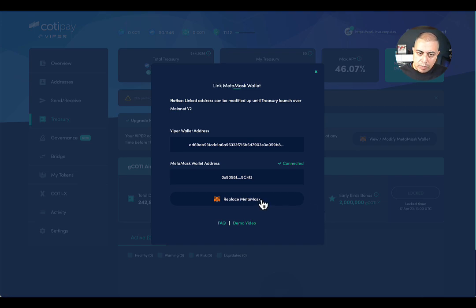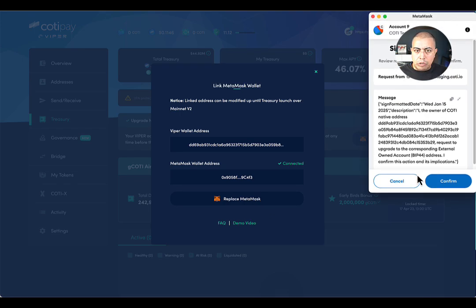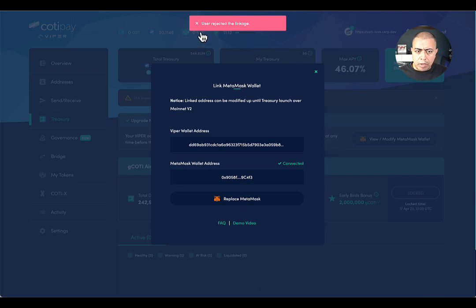You can click on this button, and once again, you will get a MetaMask prompt with a signature request, and once you click on confirm, your account will be updated to that account. I'm going to reject this change here since I don't want to change it, but it's a very easy process to go through. And that's it.